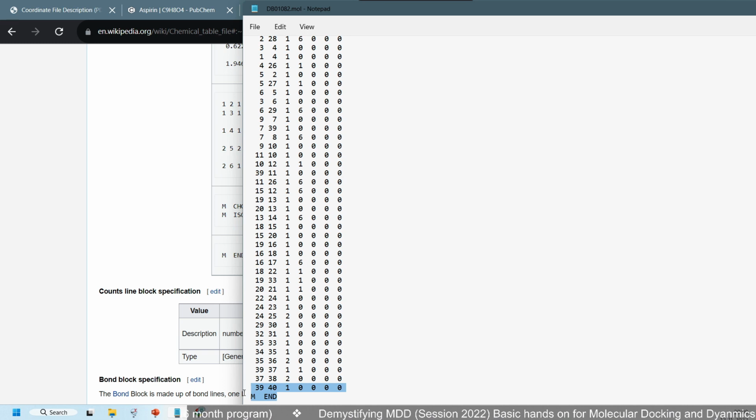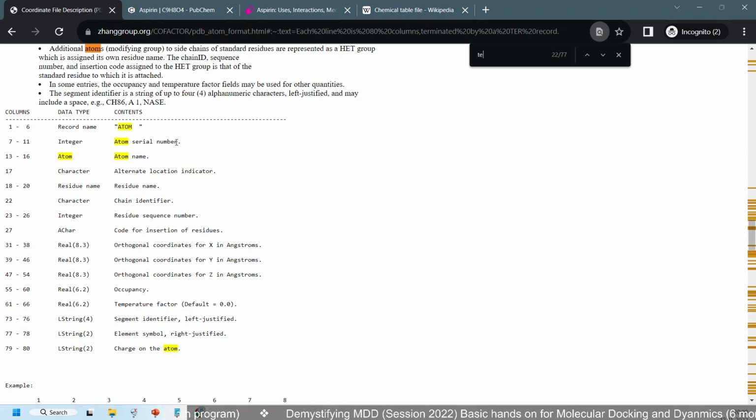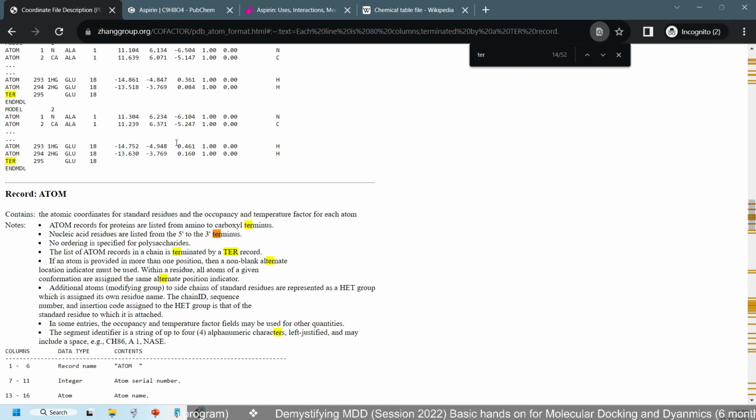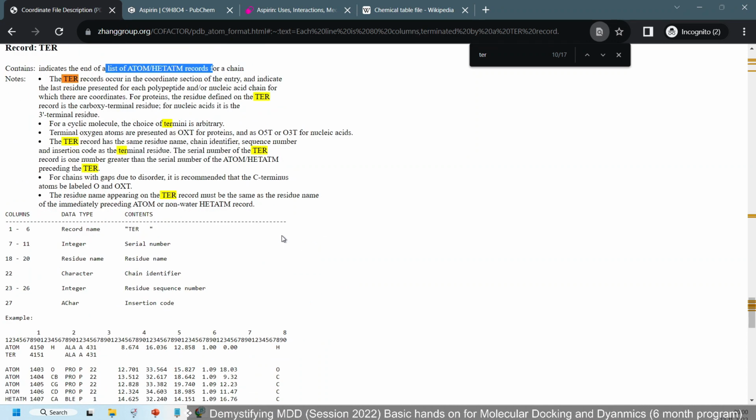Similarly, in a PDB file you will be seeing a TER record, a termination record, that will terminate one chain. This TER record indicates that the list of ATOM or HETATM records has ended here. It means if there are multiple chains, you will get at least one termination record: for the first chain it will terminate somewhere, and for the second chain it will terminate somewhere.